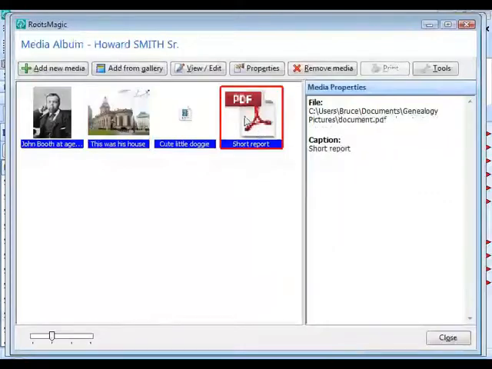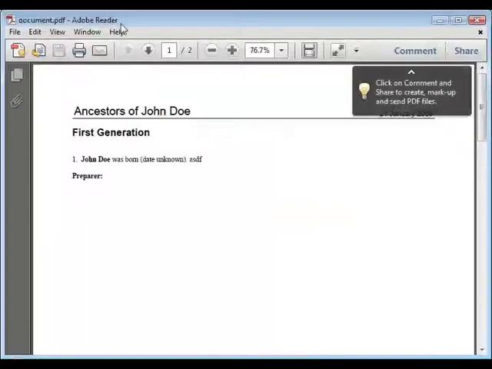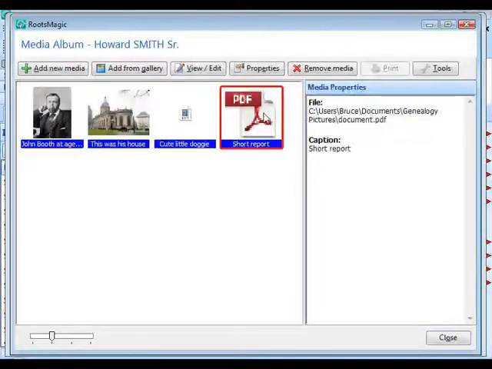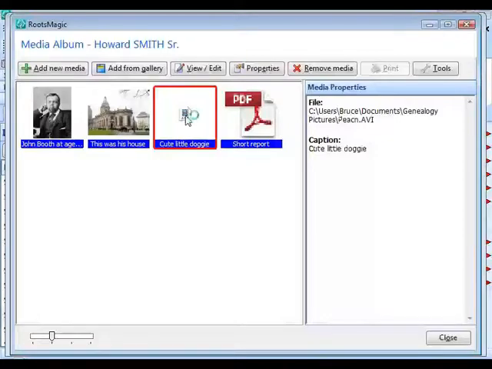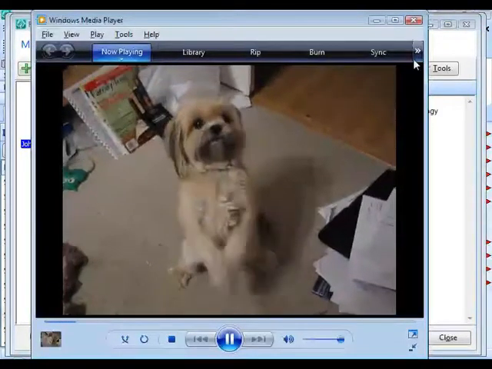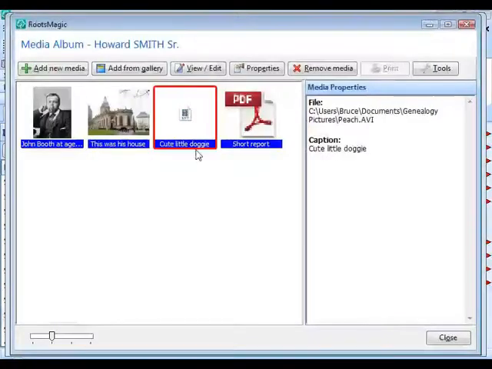If this happened to be a Word document, it would have opened up Word and allowed me to edit the Word file. If it was an Excel spreadsheet, it would have opened up Excel and let me edit that file. So you could do things like add a census transcription. You know, if you've gone in and had a census record and you transcribed it all out into an Excel spreadsheet, you can add a link to that Excel spreadsheet into that person's media album. Okay? If it's a sound clip and I double-click on it, it will play that sound clip. If it's a video clip and you double-click on it, and I'll go ahead and double-click on this one, then it plays the little video. Okay? So whatever you add into a person's media album, it can be played or edited or viewed right from inside of the person's media album.